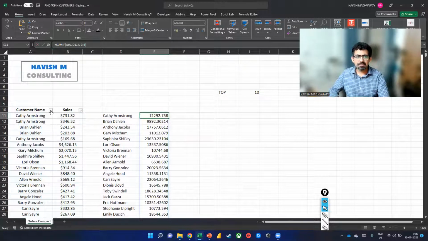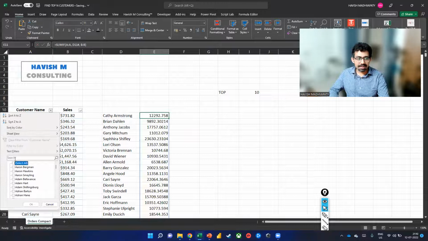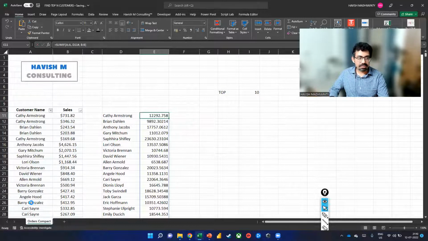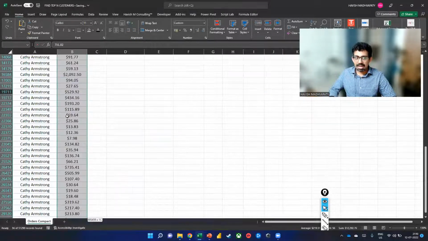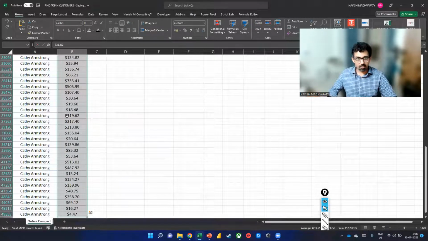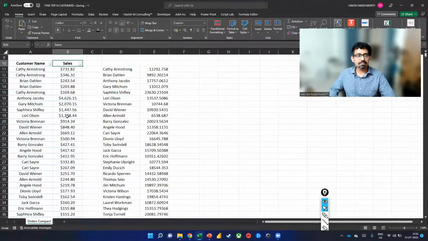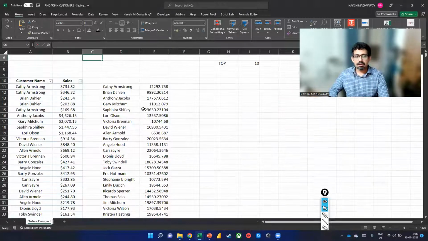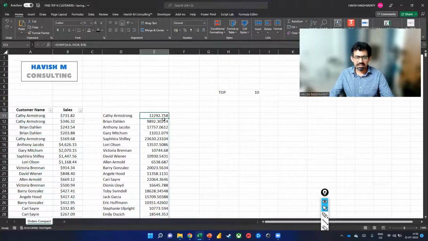Let's also verify that. So for example, if I select Kathy here, these are the transactions, everyone. And if I add everything up, we get 12,292. So far it is working and there really is no problem.